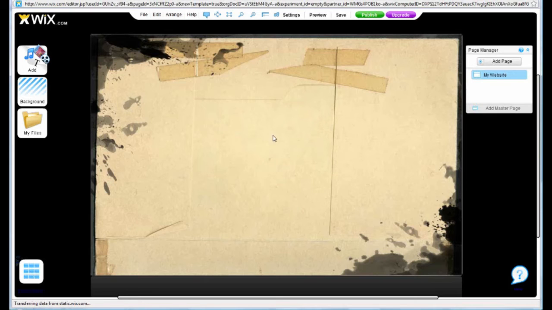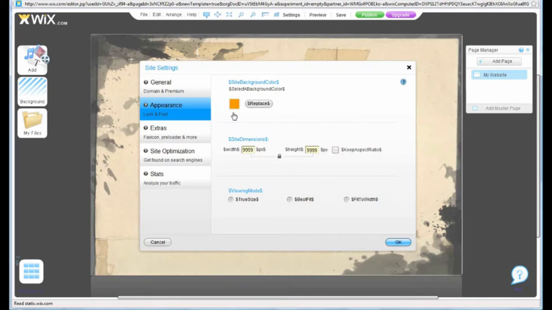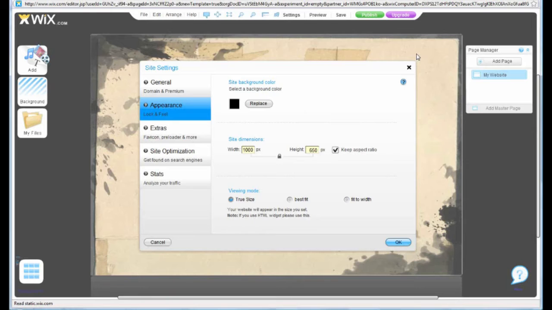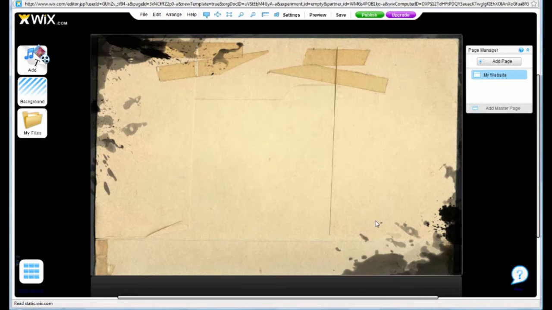So we created a background. That's kind of like the beige thing we're looking at here. Then I found a frame, which was the splatter effect. Then I went to site, clicked on it, and I changed the site background color. Okay, so we got through those steps.